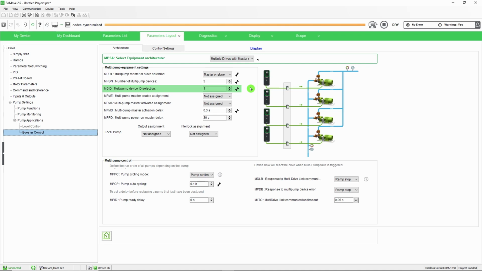It is different from the IP address on the communication bus that can be set separately if supervision communication is used. MPME, multi-pump input enable assignment, can be set to DIX if needed. It may be used to activate a drive as a master. This input may be lost if maintenance phase is active on the motor. If not assigned, by default, DI1 is the run command of the drive in the booster system.